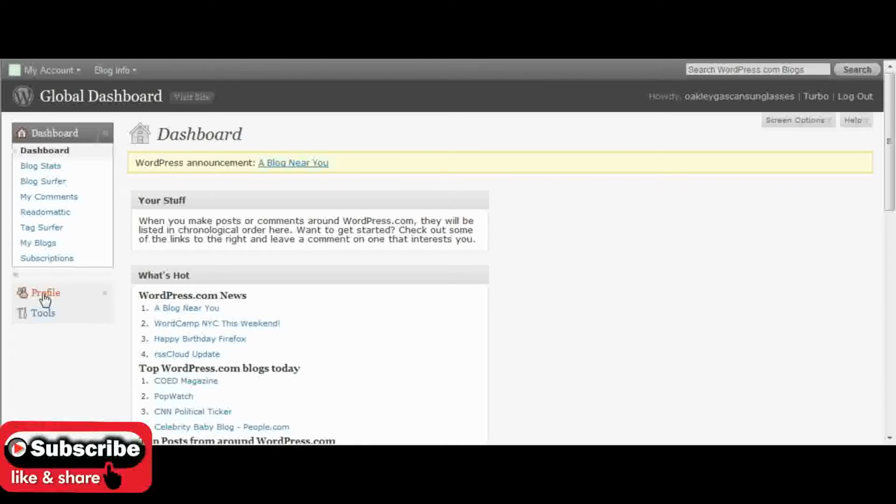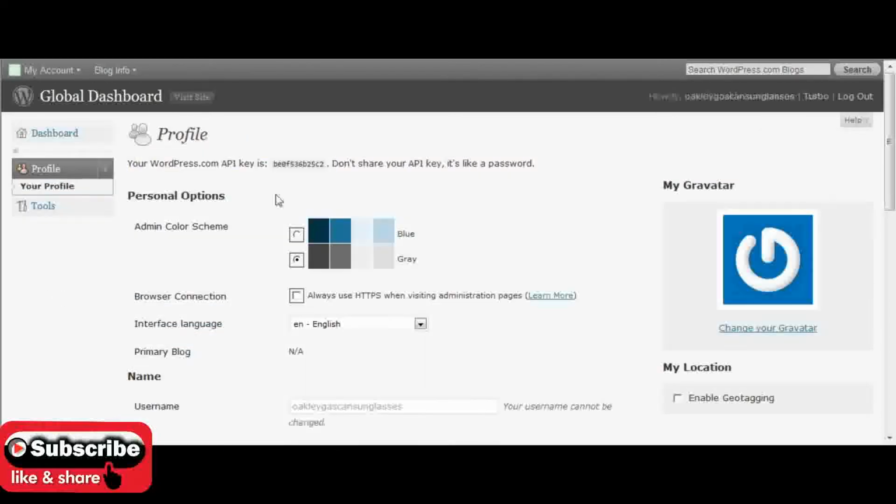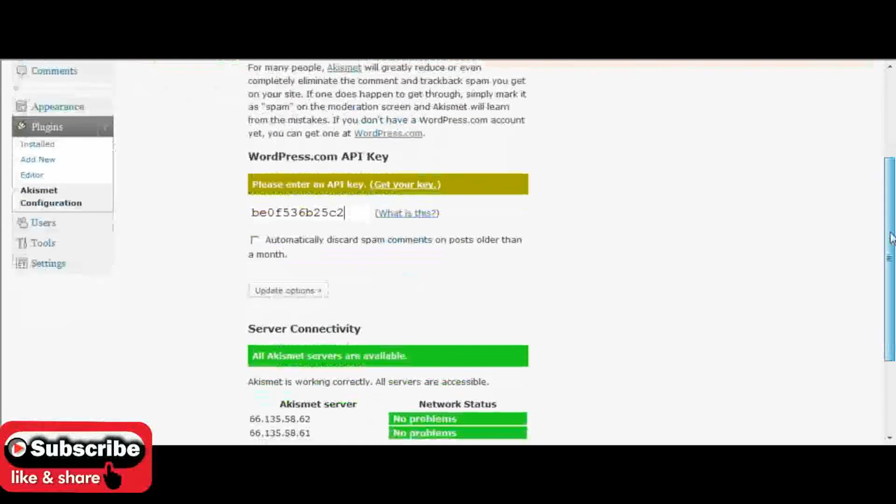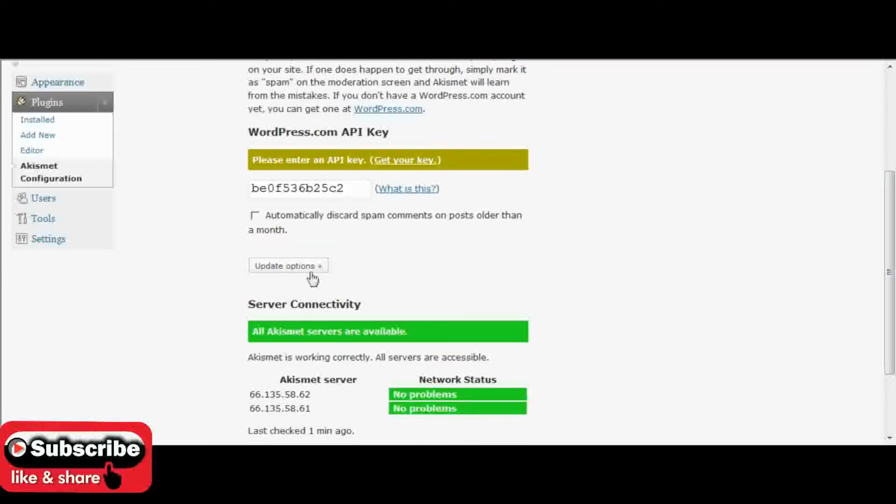Inside Global Dashboard, you want to choose Profile. Once you're inside Profile, it's going to give you your WordPress.com API key. So you just want to copy this code. Oops, you just want to copy that again. And you want to come right over here to where it says Akismet configuration and paste that in there. And then go ahead and select Update Options.